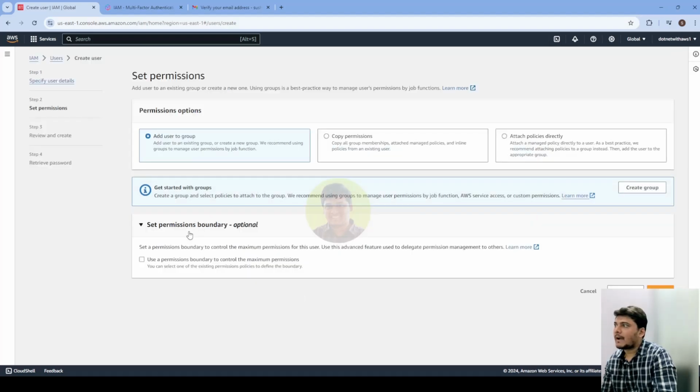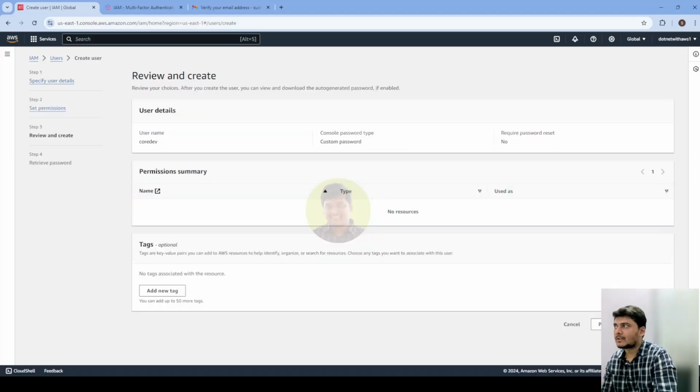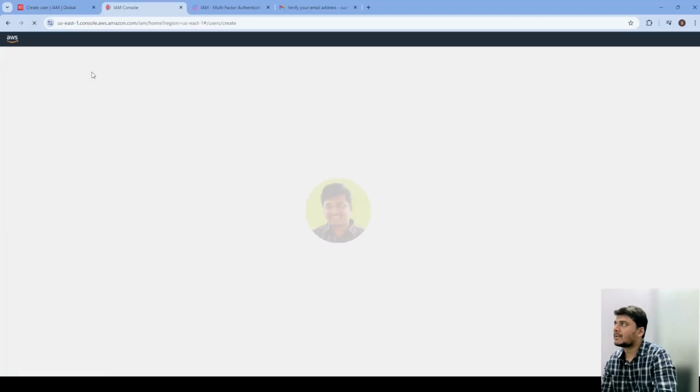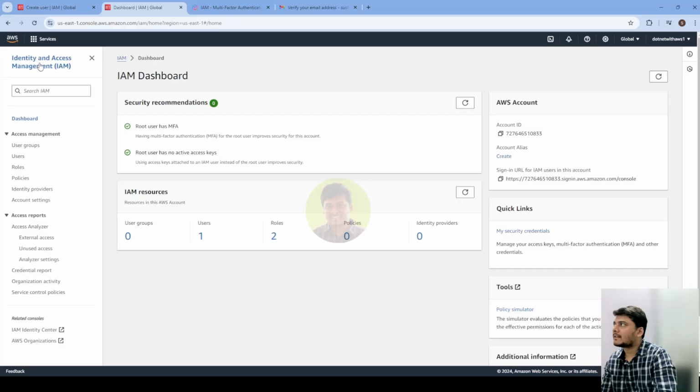I'm not going to add any permission. I'm just going to click Next and then Create user. Okay, I have not given any permission or anything. Now you can see it is showing me the sign-in URL and the username and the password. Okay, let me do one more thing. Let me just duplicate this tab, go under the IAM.